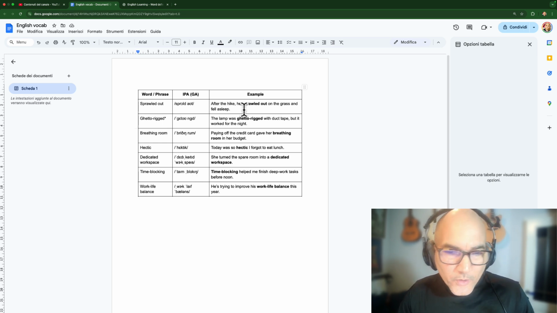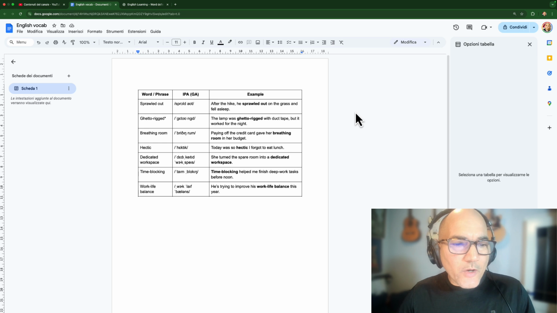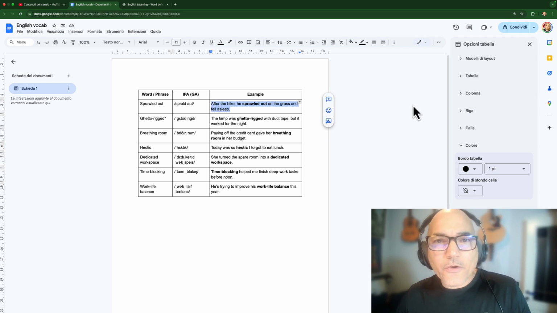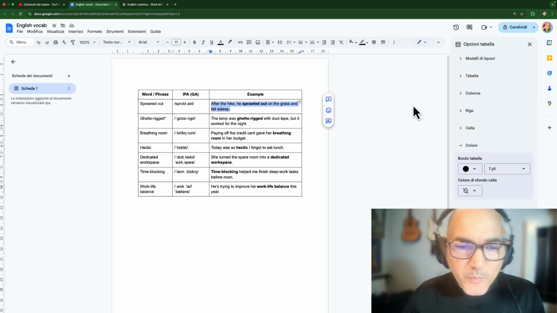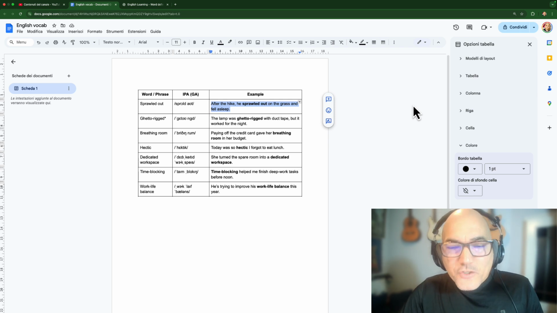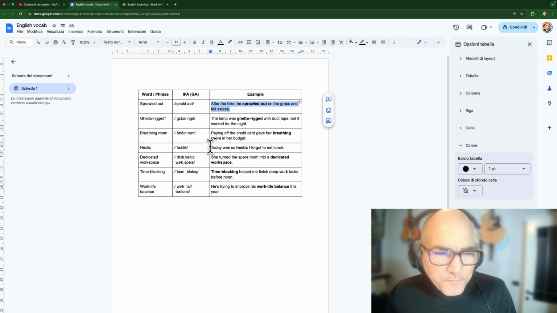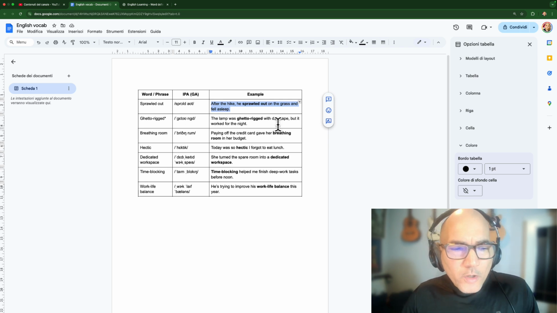Then I go row by row, and then I pronounce the word sprawled out, and then the example. After the hike, he sprawled out on the grass and fell asleep. And of course, if you have any doubts on how to pronounce the phrase, just copy the phrase and ask your favorite AI how to spell, or you can click on the speaker icon and listen to the pronunciation. Okay, so I go on like that.